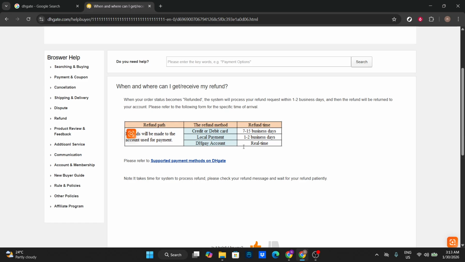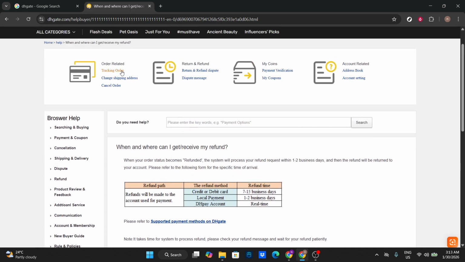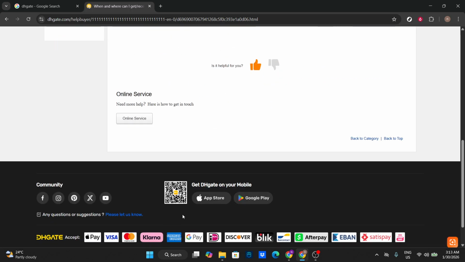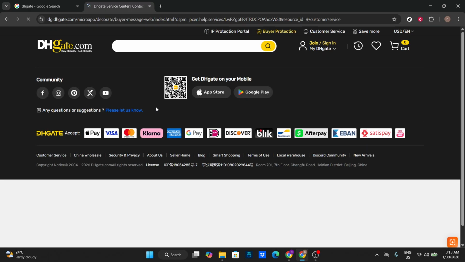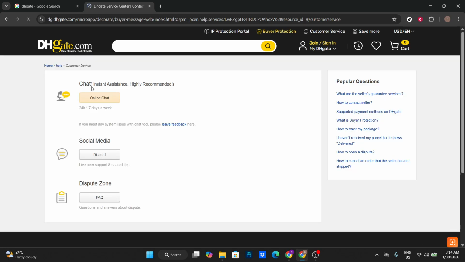If the article doesn't resolve your concern, look for the option to continue to online service. Click that, and you'll be taken to the customer service portal. From there, select Chat for instant assistance. This is highly recommended because it connects you to support quickly and lets you share order IDs, screenshots, and details in real time.